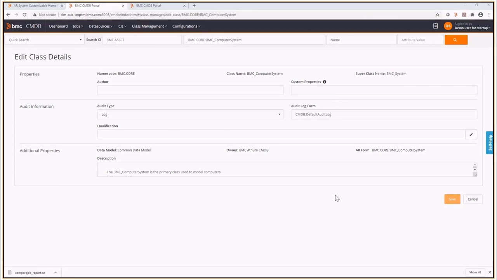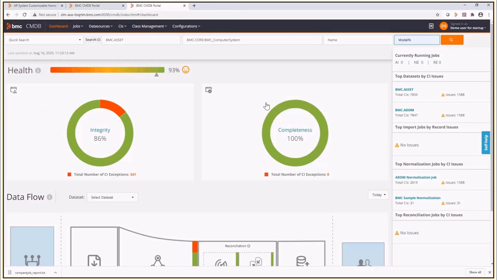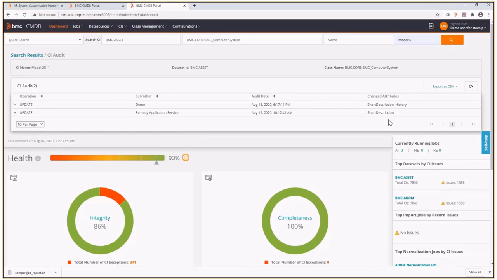For this demonstration, we'll look at CMDB auditing. After a class is set up for auditing in Class Manager, the changes can be viewed from the quick search results. I have the BMC computer system class set up for the log audit. I'm now going to do a quick search for a CI and check its audit. The changes are noted in the Changed Attributes column.